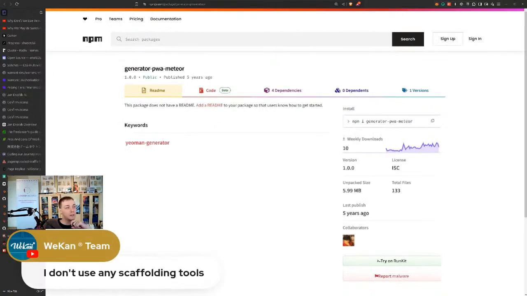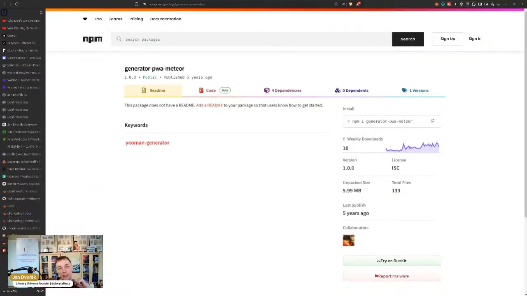Oh, we have actually here a quick comment from Weekend. I don't use any scaffolding tools. Me neither. And this generator is actually 5 years old. And again, we don't have a link to the Git.